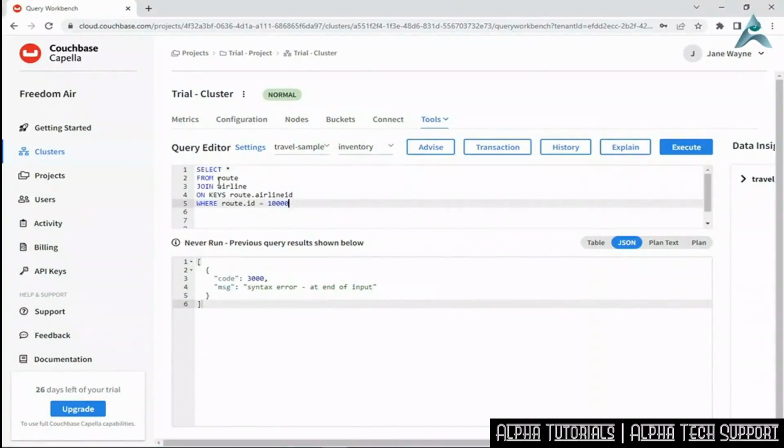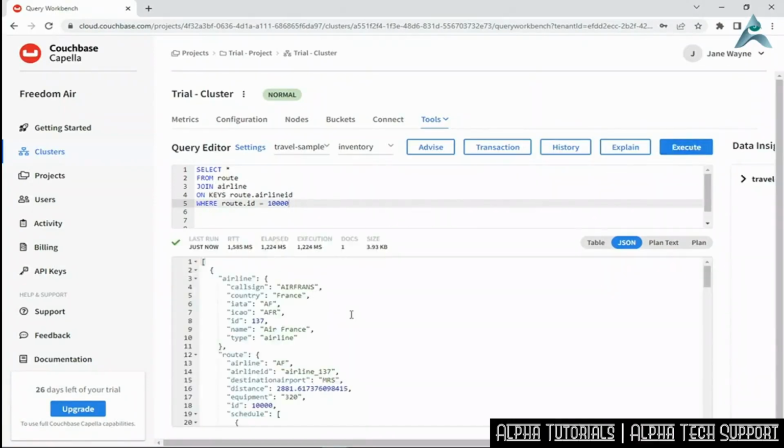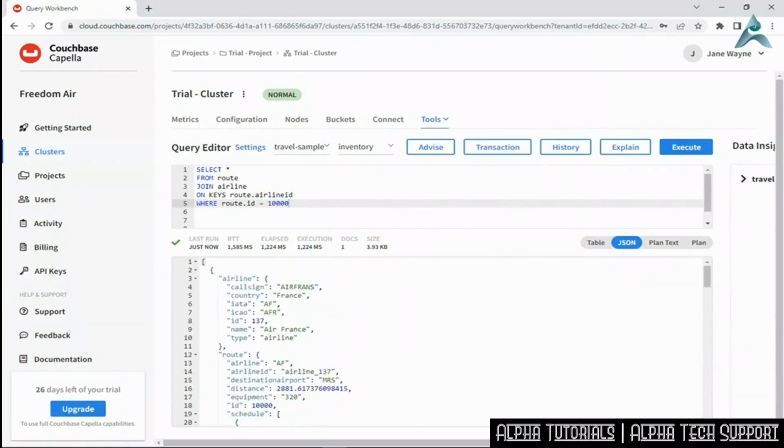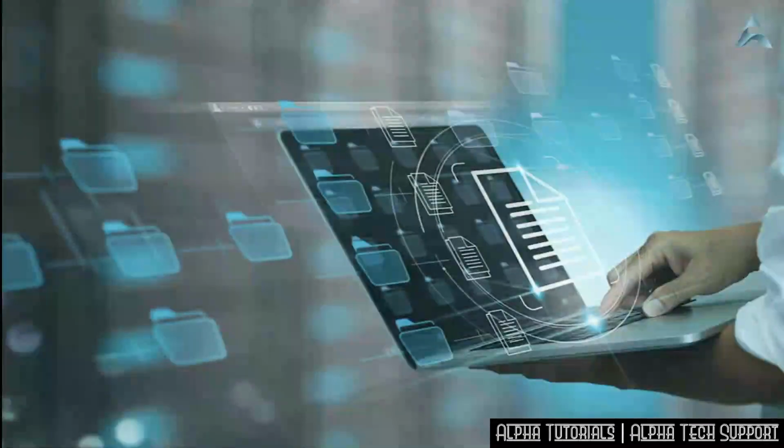And as you can see, the join is included in the query language. I'm joining the collection for route to the collection of airline. And now I'll click execute. And the query will call up all the information in both documents. When a user calls for this information, they will not only see the airline ID, but its name and other relevant information as well. Couchbase can perform many different types of joins, but now you can see the basic mechanics behind writing joins in queries with Capella.